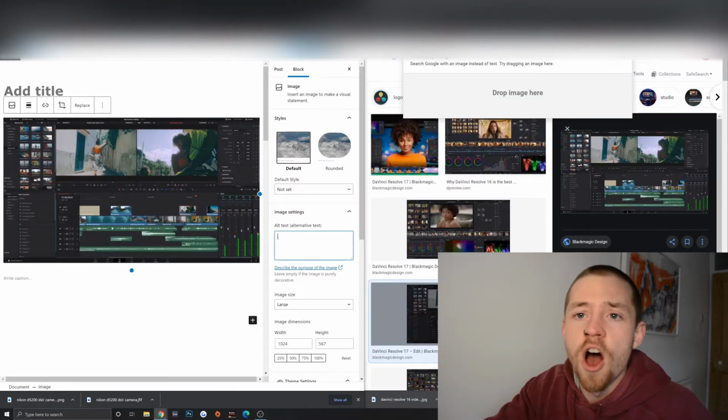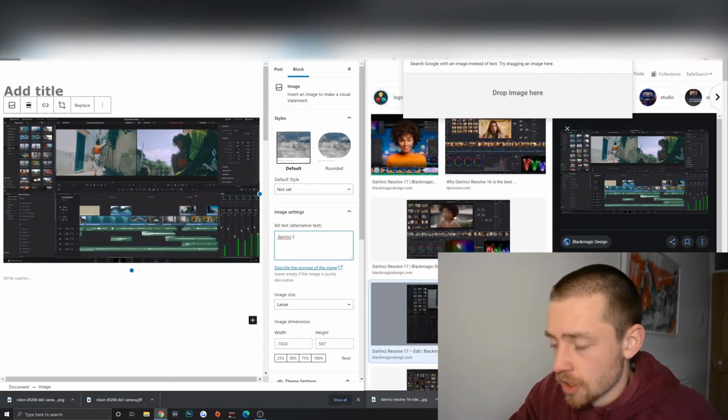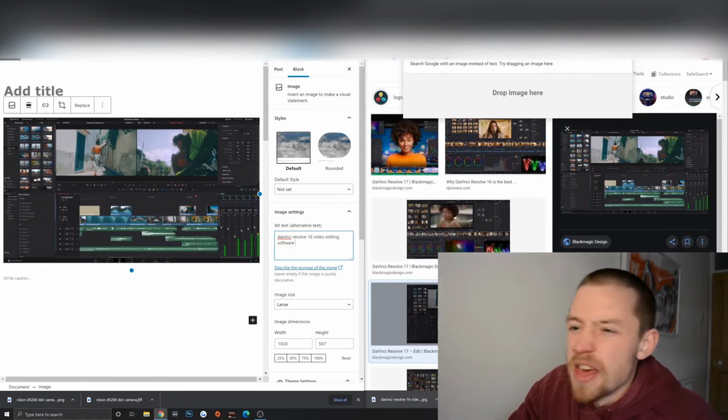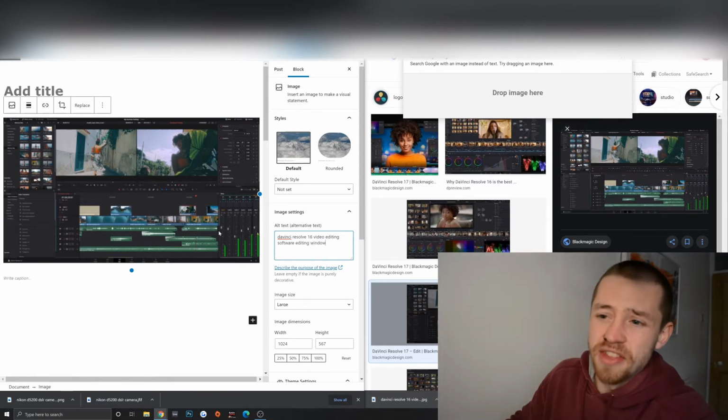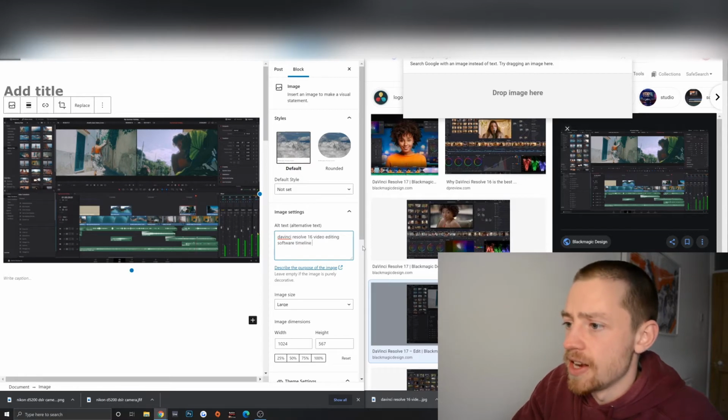Boom, so we've got it open in WordPress. What we're going to write in here is DaVinci Resolve 16 video editing software, and then I might put something like editing window or whatever this thing is called. I think it's called the timeline, so I'd put maybe timeline editing.